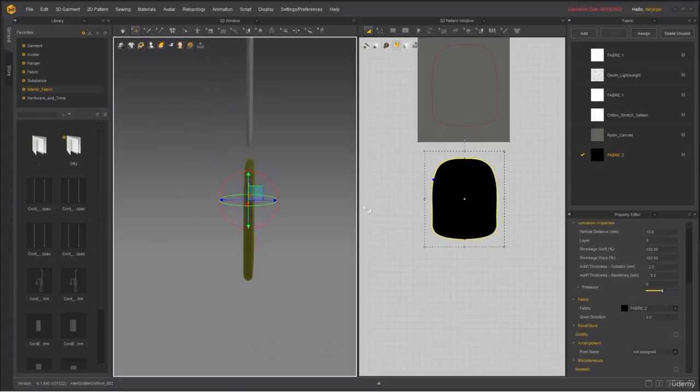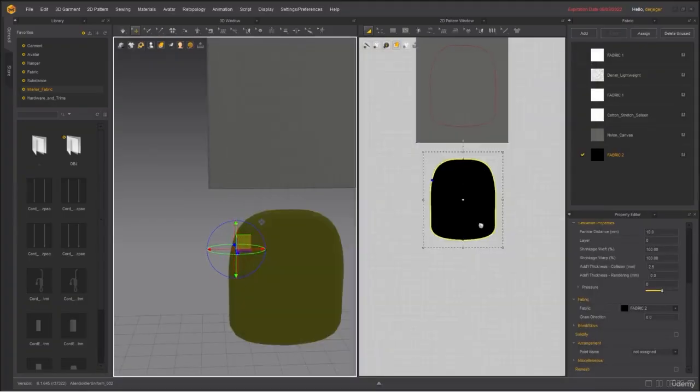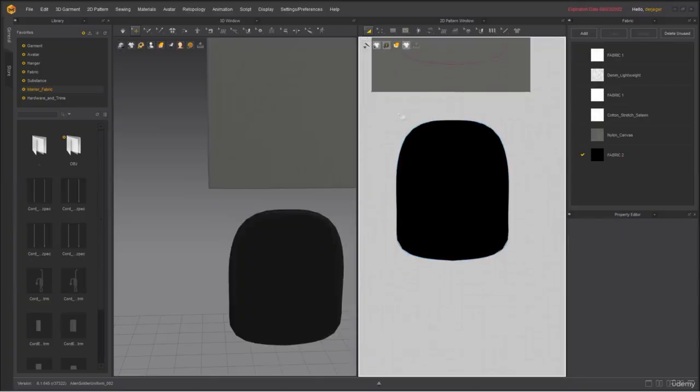There we go. So now the only thing that we need to do is, of course, sew this thing together. But as you can see, we do have some internal lines that look pretty cool, I would say. So I would like to add them. So I'm going to go here to my internal polygon lines.